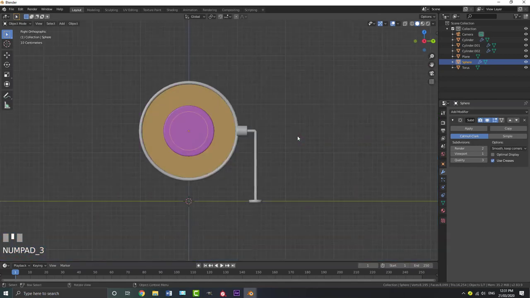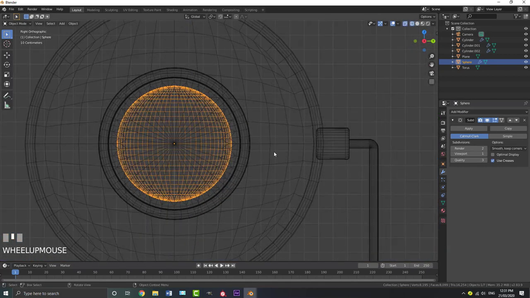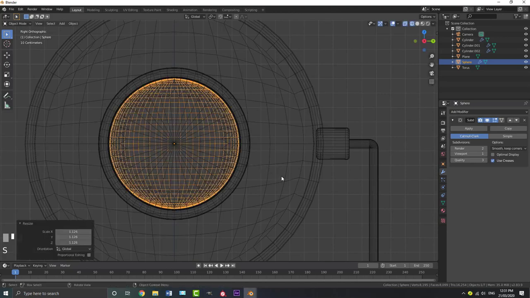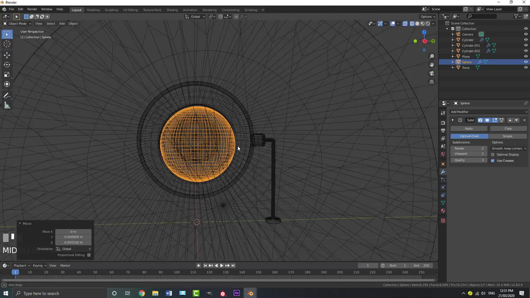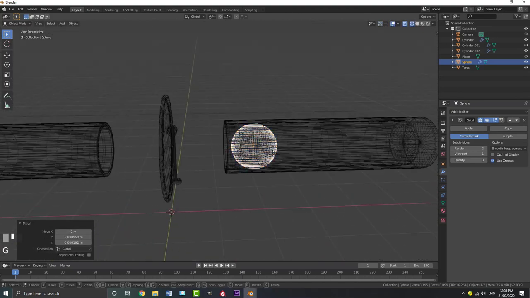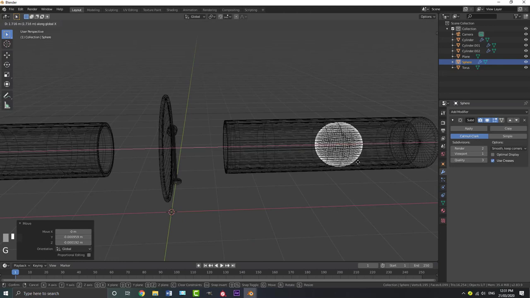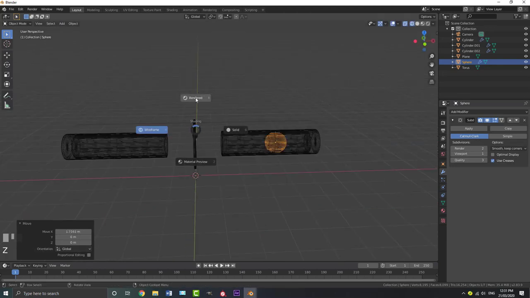And you can go to your right orthographic view as well if you want to just scale it and line it up with the inside of your cannon. So I'm just going to go with that. So it's nice and cozy in there. You can go GX to move it back a little bit more in there. And let's go back into solid view.